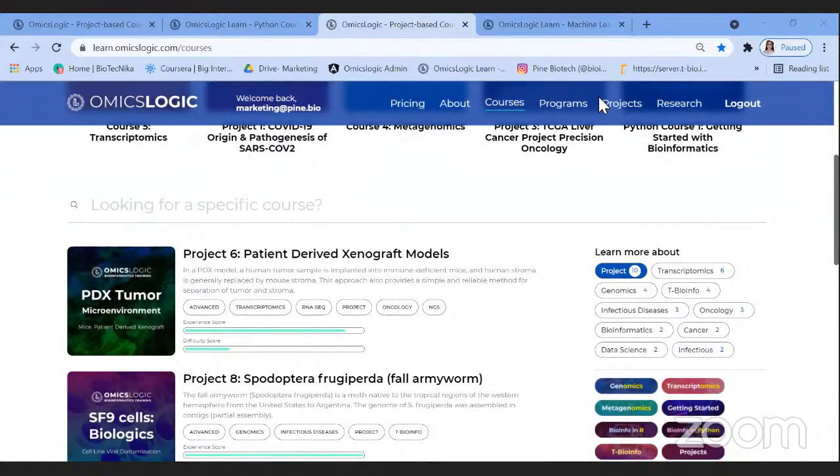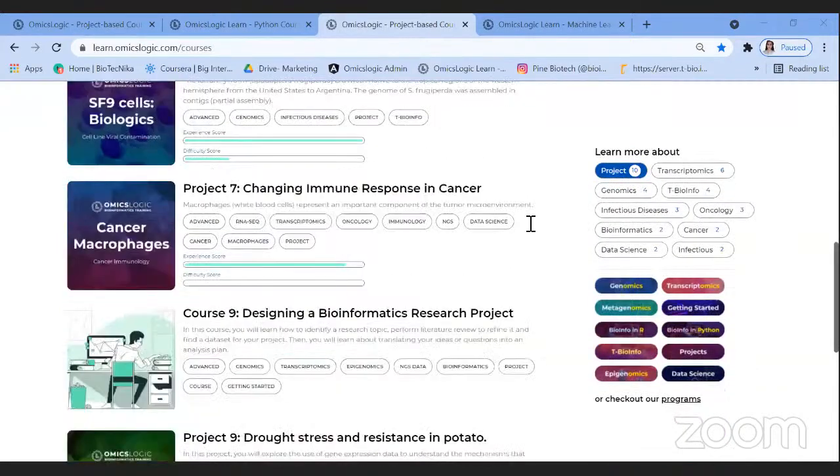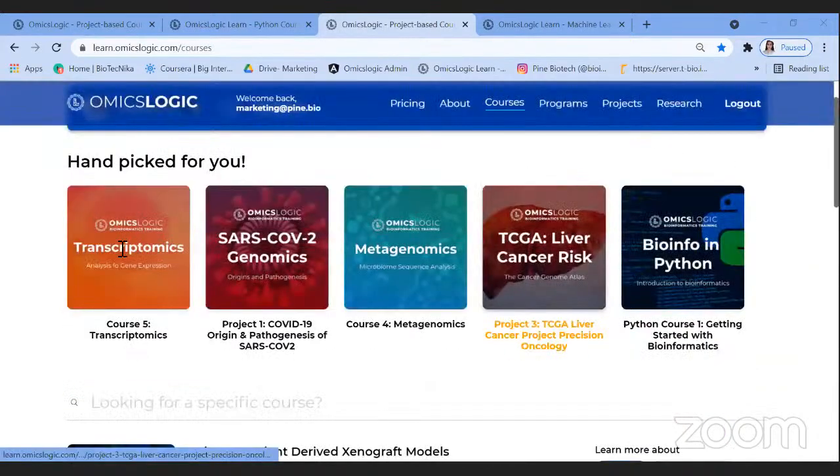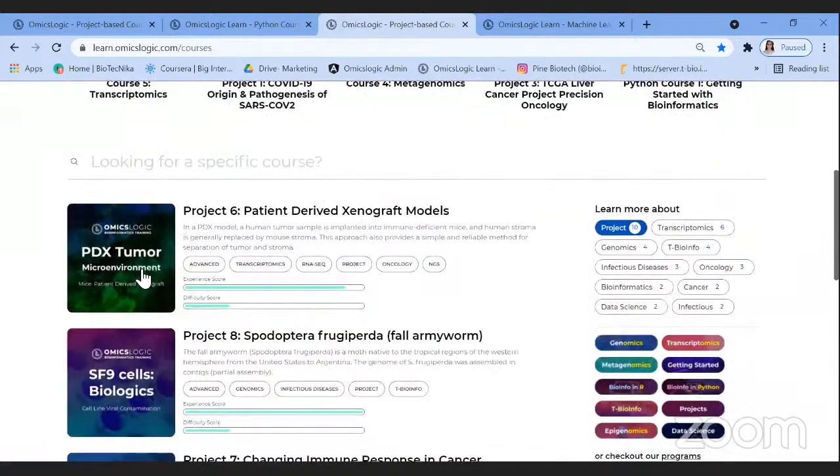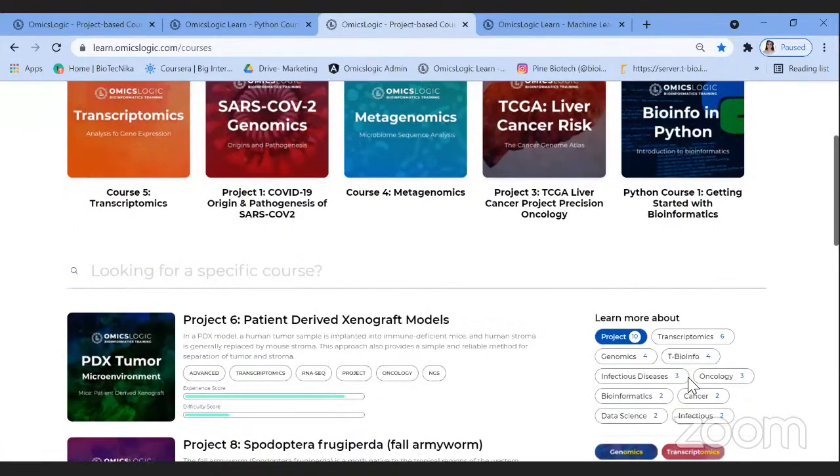Yes, OlaQ, you are perfectly right. The $10 allows you to explore all the courses without the mentor support. So I'll tell you what exactly $10 does. Let's say if you go to the transcriptomics course, whichever course you go to, you will find some starred content on the course. Just a second.